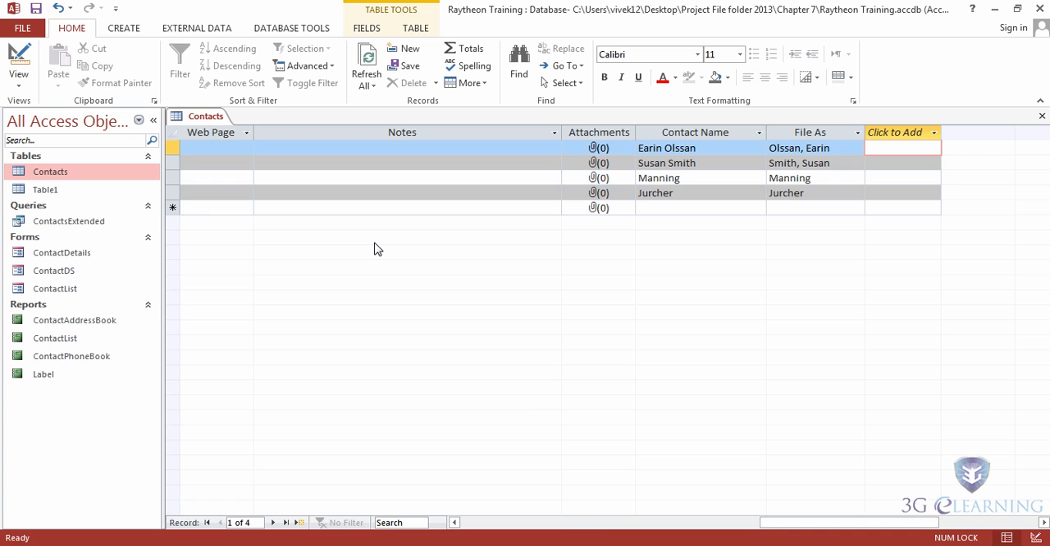In the first one, I put in Aaron Olson, and you can see that there are actually two fields that are calculated, one called the contact name and one called File As. The first one has both pieces of information, Aaron Olson from You Got It. So the contact name is Aaron Olson, and it's filed as Olson, Aaron.